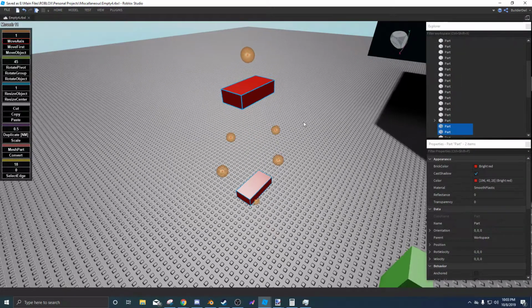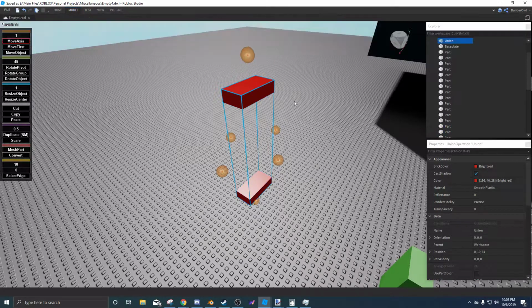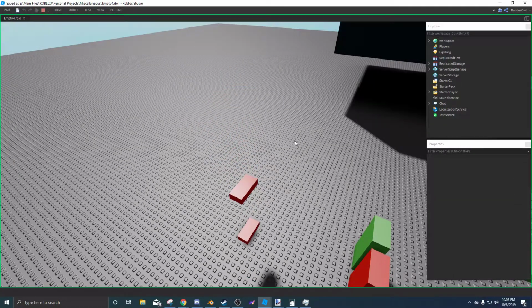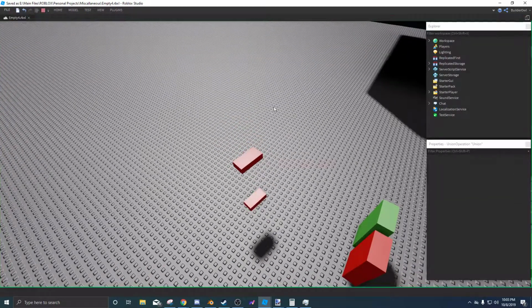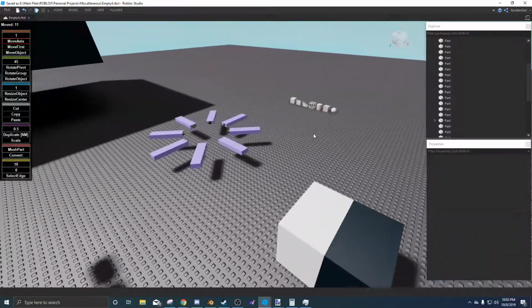Okay, so they're both unanchored, and you can union these actually, and what unioning does is it puts them both together. But let's say you don't want to union them. Let's say they're like a truss part over here, which cannot be unioned.